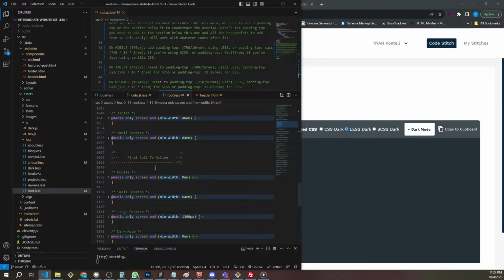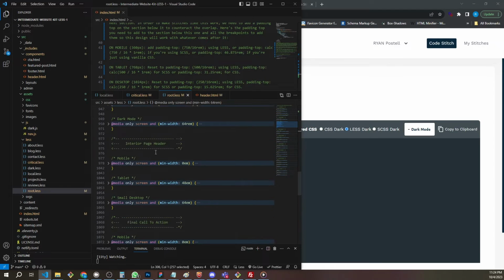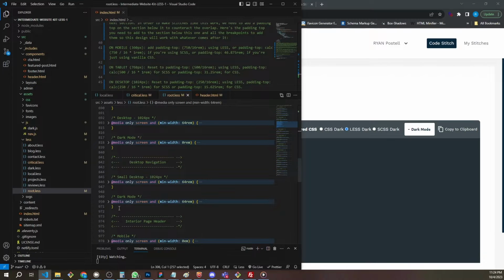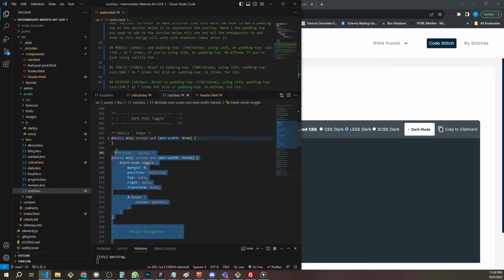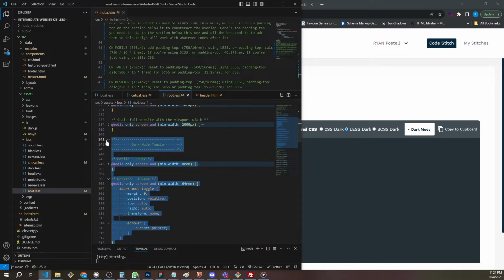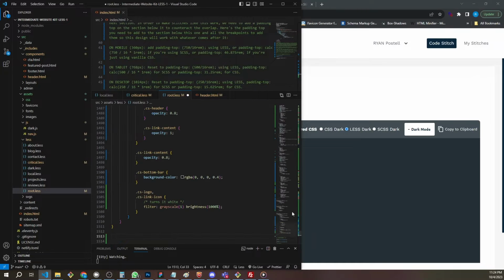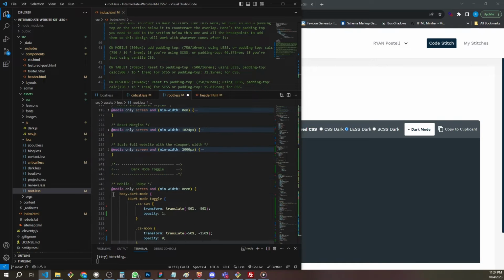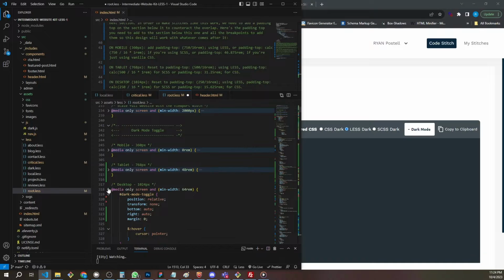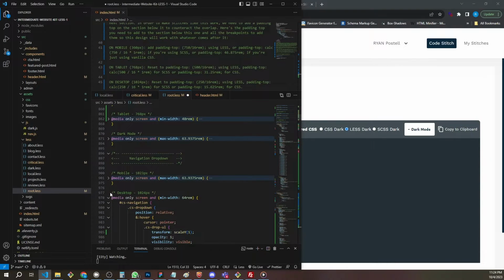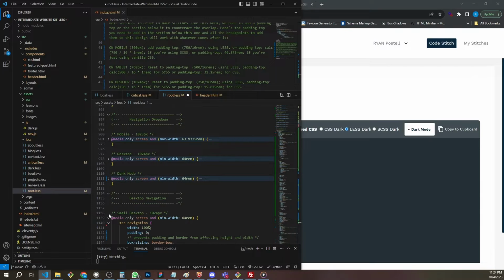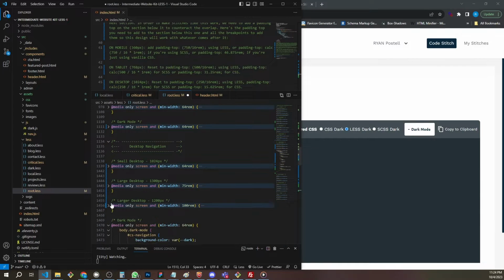Okay, so we got our footer. This is our call to action. This is our interior page header and desktop navigation. Here we go. So we got desktop, our drop down, our mobile nav, and our dark mode toggle. That is everything that is included with a nav, and we're just going to paste. So let's scroll all the way up, and let's just collapse everything so that it's easier to scroll. There's our mobile navigation code, and this is our navigation dropdown, and this is our desktop navigation.